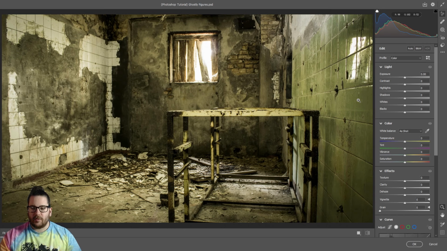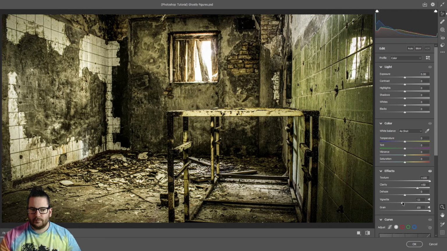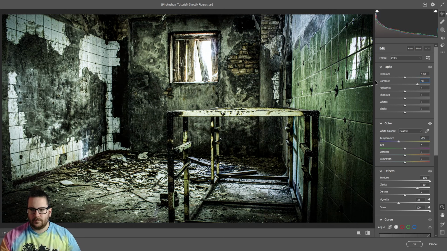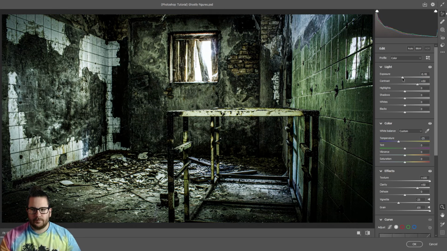We're going to start by adding grain and texture. Then changing the colour. Upping the contrast. Lowering the exposure. And lowering the whites. Click OK when you're done.